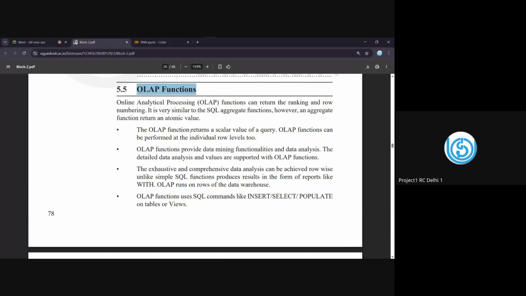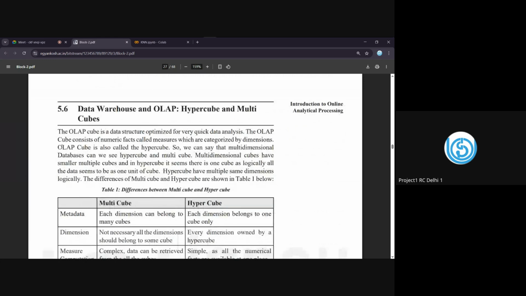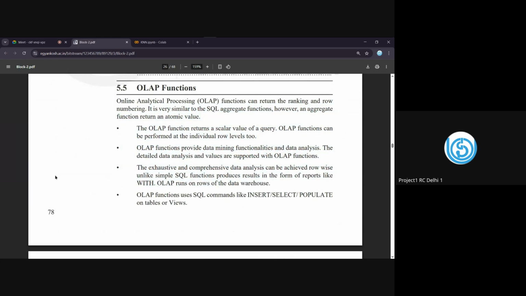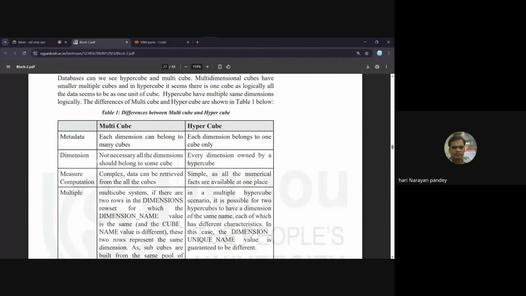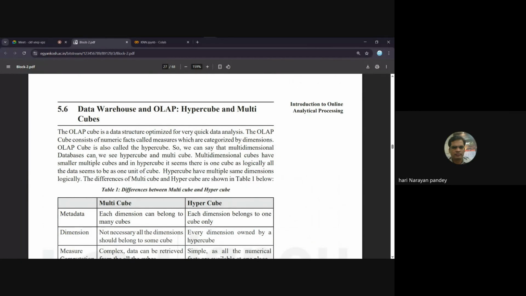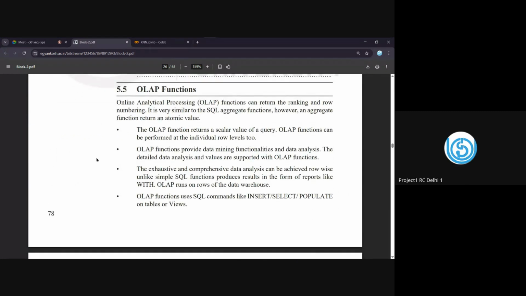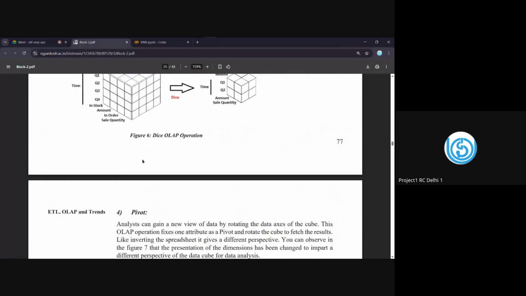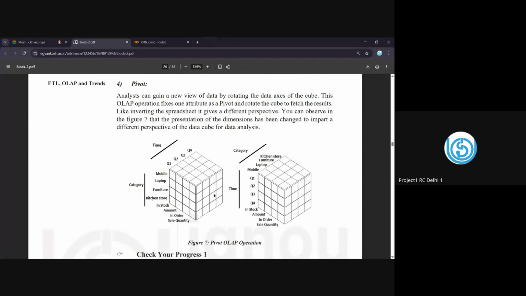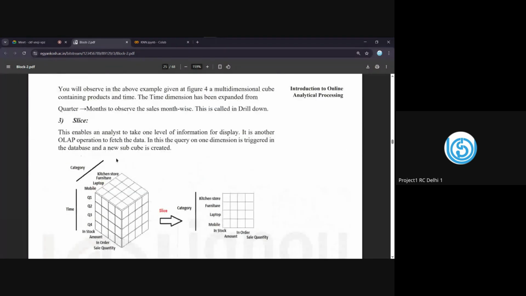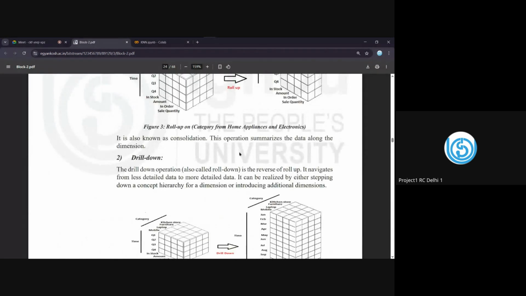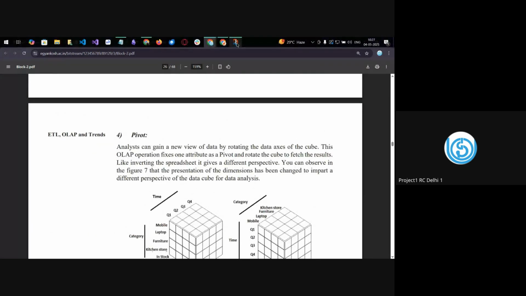OLAP functions. What is its function? You can just go over this yourself. Does OLAP only work on the cube, or is there something else? No, it will work on various things. See, you have the cube, you have the data in the data warehouse. The data is stored in the form of dimensions, and then OLAP will do some pivoting, or maybe it will slice the data, or it will do a roll up or roll down based on the user need, just like how I did here.